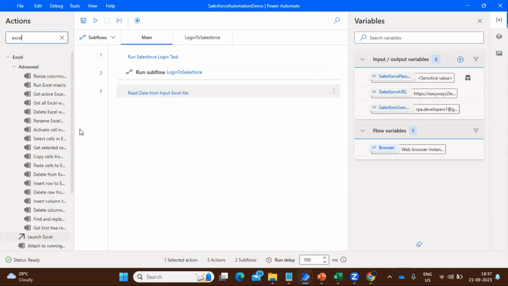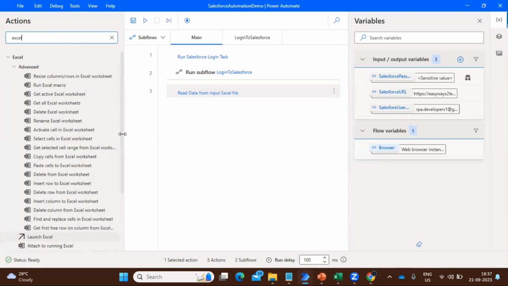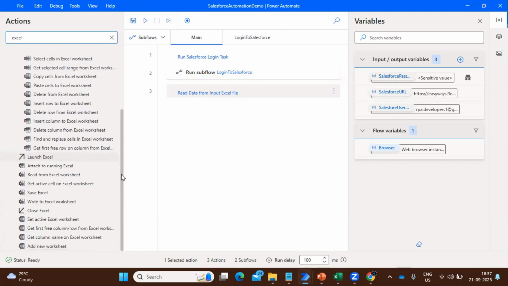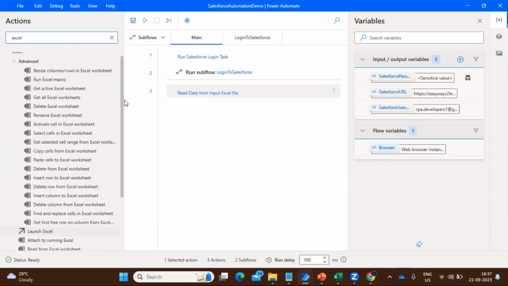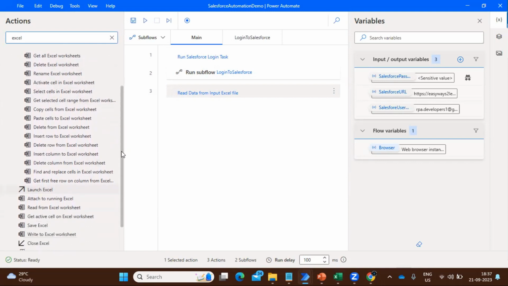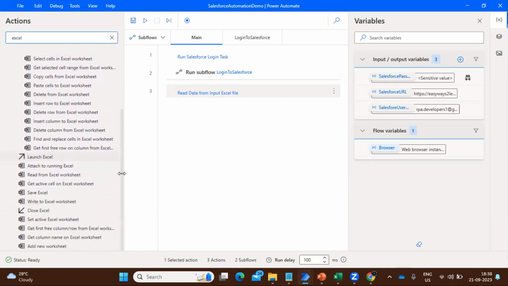Okay, in order to work with Excel, we have the Excel options available here. With the help of the Excel package or Excel action, we can do Excel related work. We have so many options available, like we can launch Excel, get, insert or delete, etc. Mostly whatever action we need to perform in Excel, everything is available here. The only thing is we have to identify which command is required and you can perform whatever you want to do.